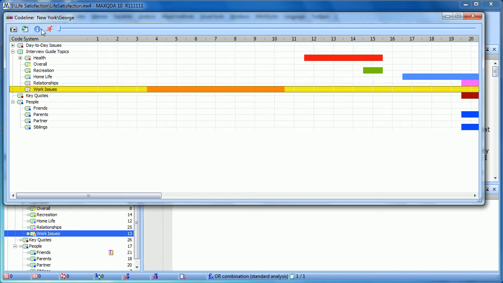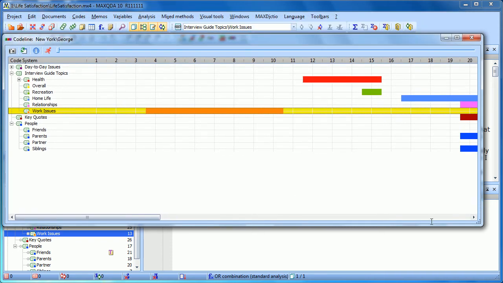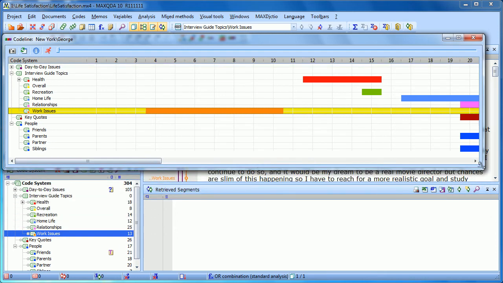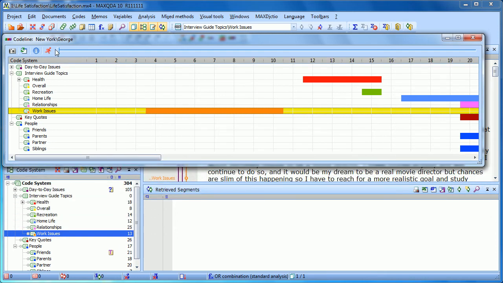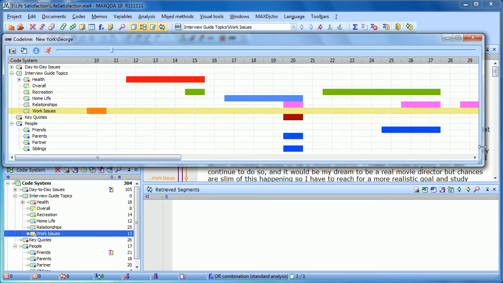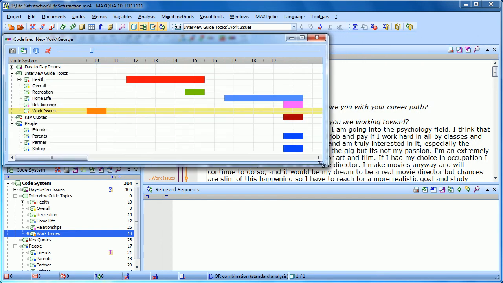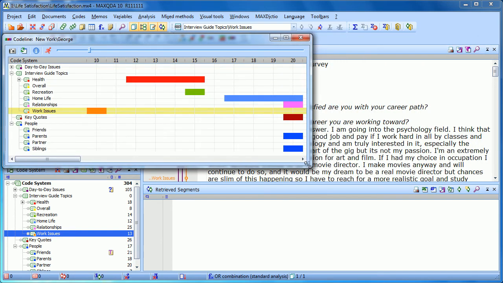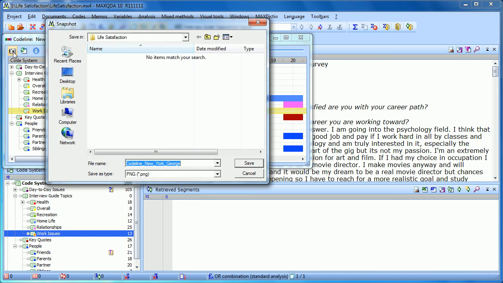Now the options here in the toolbar, the first one is to take a snapshot. And the nice thing about this is I can make the window exactly as I want it to be for my snapshot. So let's say I'm only interested in paragraphs 10 to 20. I can bring that over and resize this so that I'm only seeing paragraphs 10 to 20. And when I click on snapshot, it's going to take a picture of only that window. And once again, we can save it as a PNG file for easy import to a website, to a Word file, to a PowerPoint presentation.